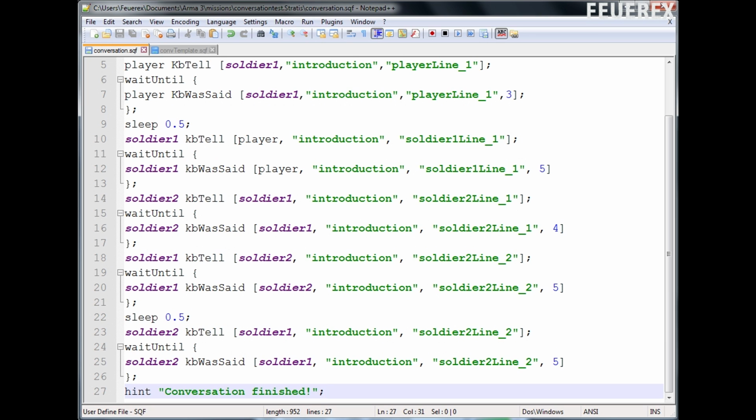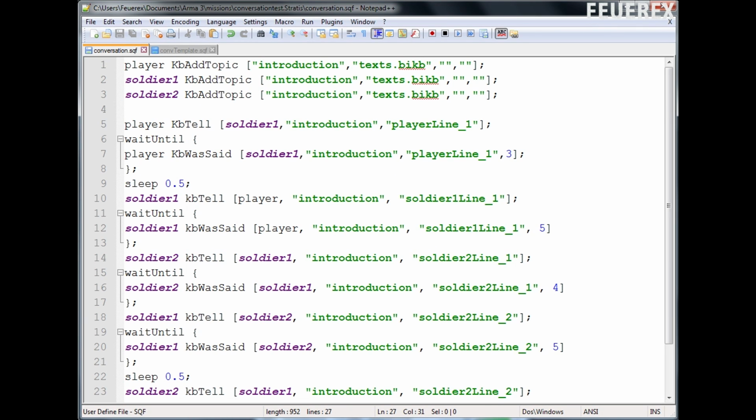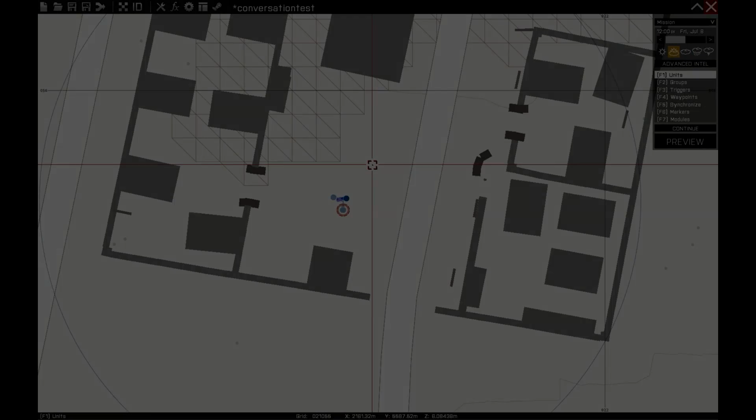After all sentences have been said and finished, we have one more command over here, a simple hidden conversation finished, to mark that we have reached the end of the script. That way we can be sure that we have safely executed all the commands and there are no errors in the script. Let's open the mission editor.